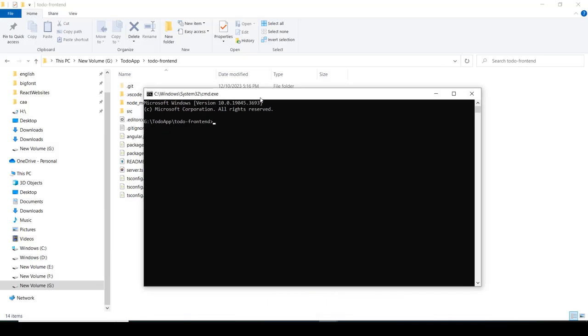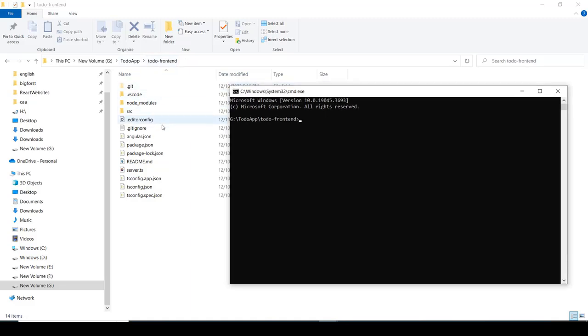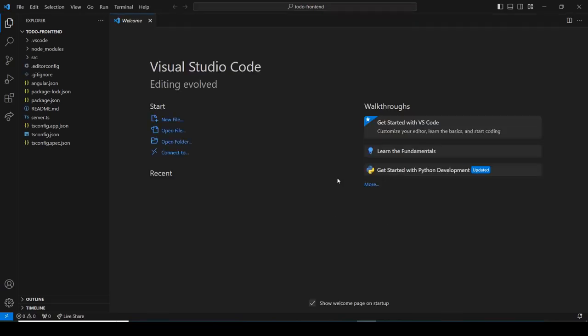After that, what you're going to do is open the terminal window. You have to type the cmd command on the address bar. It will open up your terminal. These files and folders I want to open in the VS Code editor. So how to open it? You have to type the command code space dot, press enter key on your keyboard. It will open up the project in the VS Code editor.